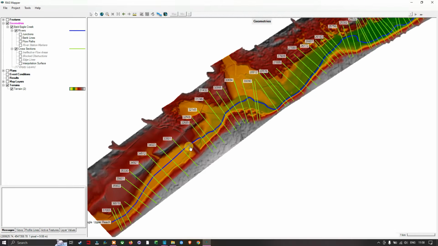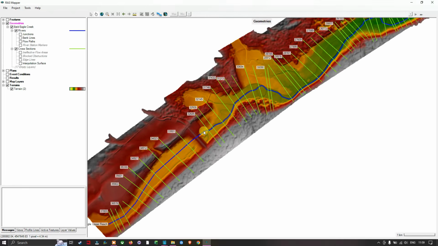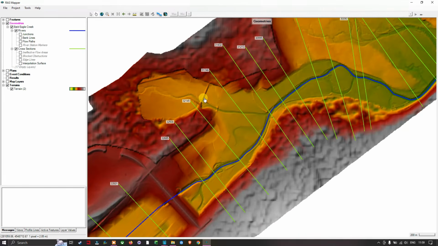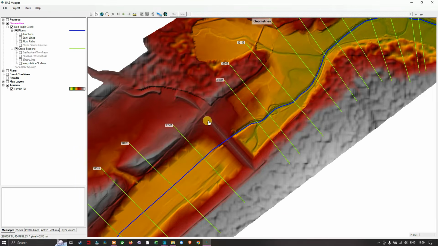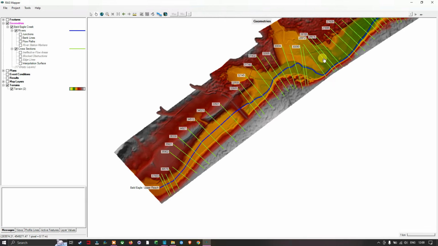So here you can see we have this particular bridge structure, which is here. Now I would like to remove this particular structure here. So for that I'm going to create a new terrain layer, to remove this particular structure. For example, you can see this variety of bridge structures that is available in this particular Bald Eagle Creek. So for example, you're going to remove this particular one by creating a new terrain layer. So for that we're going to create this new terrain layer using the existing one here.